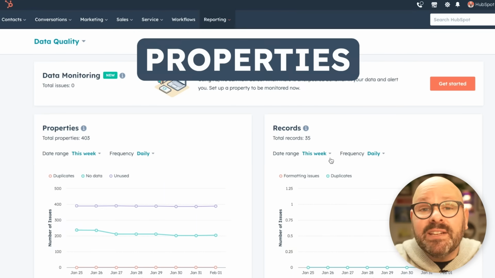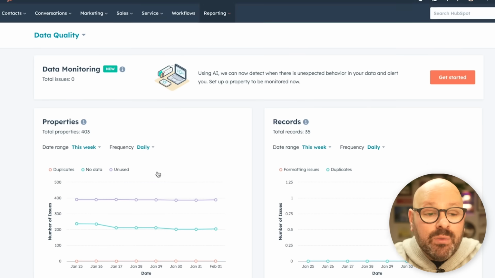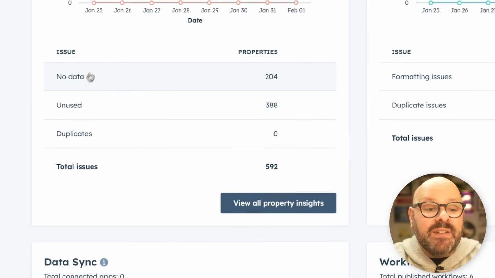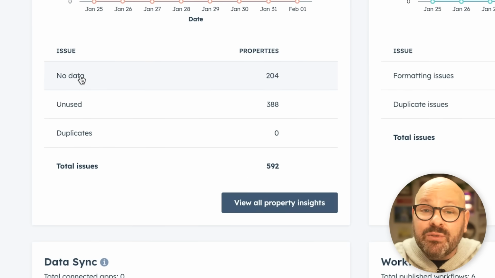To get started, let's take a look at how the properties in your CRM are performing. As a reminder, properties are things like name, company name, city, location of a contact. These are all individual properties that you can report on as data inside HubSpot. So here we can see that we have a total of 403 properties, and we can quickly see if any of them have any issues, such as not using any data, they're unused, or they have duplicates.